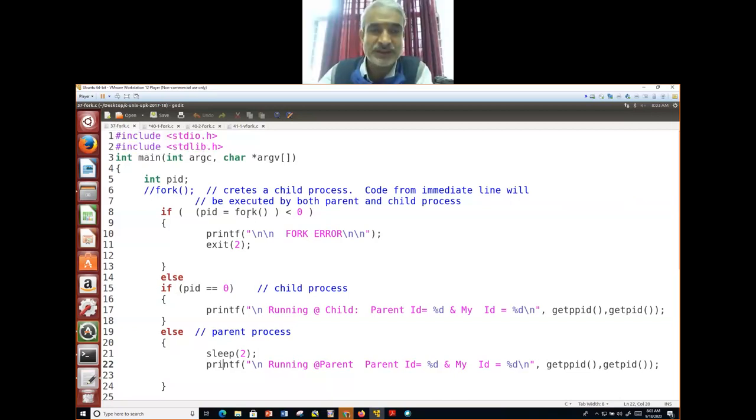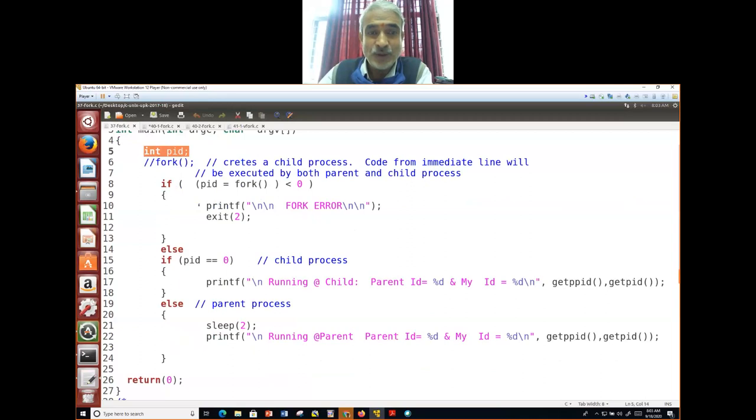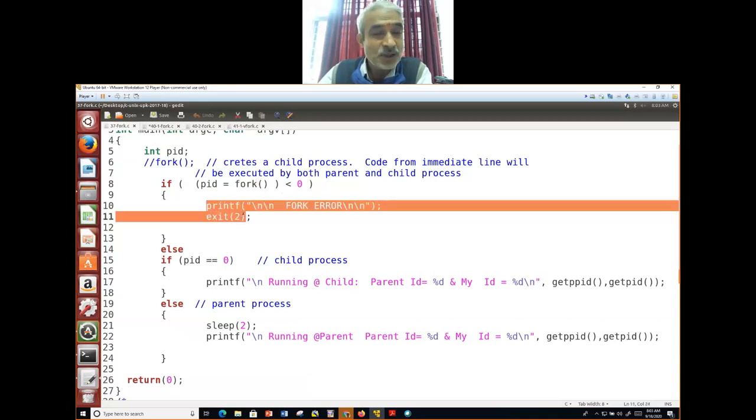Now look into that. Just recapping whatever we have done. We know that int PID we were using; this is not the right thing. pid_t is what I have to use, and you all know about that. Then when you fork, it returns a value. If it is less than 0, it means an error. And we are using printf and exit, which is not the right practice.